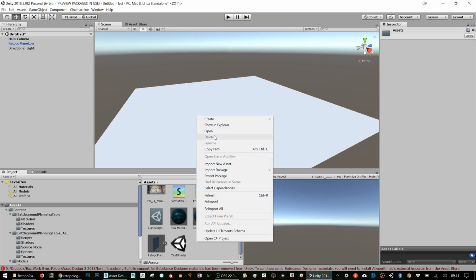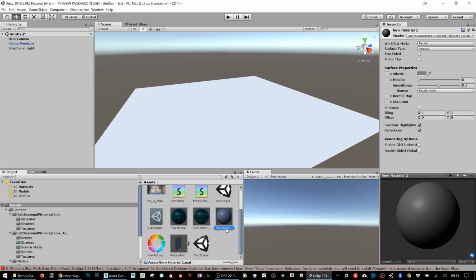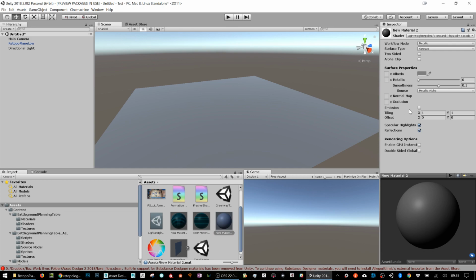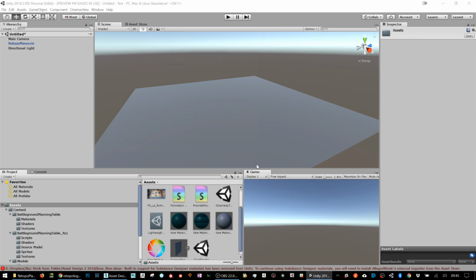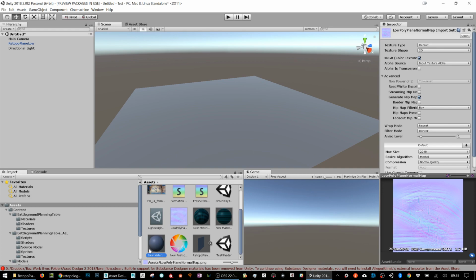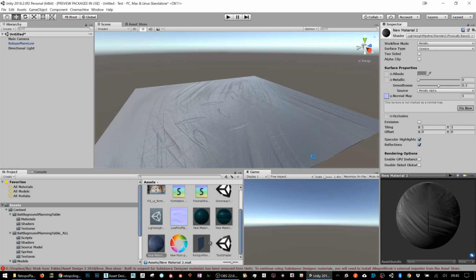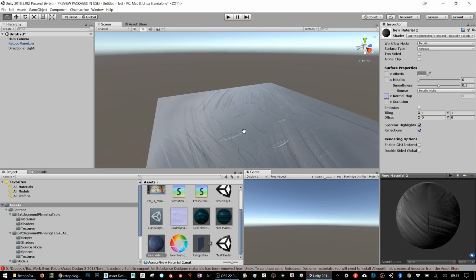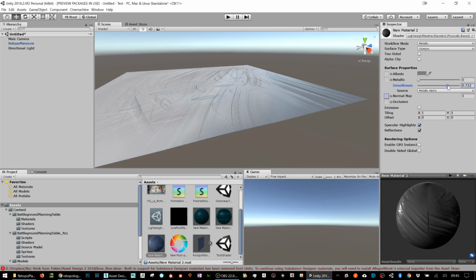And I will make a new material, create new material. And then for normal map, I need to import the other image. So go to the material and into normal map. Fix now, and you can see that I have that detail on it. Let me make it really smooth so you can see the detail.